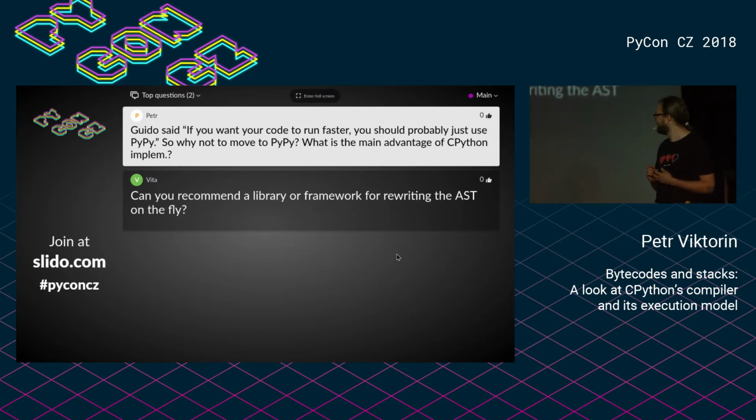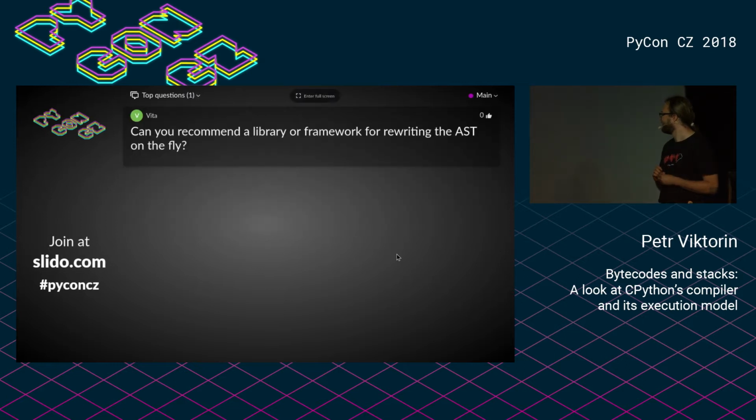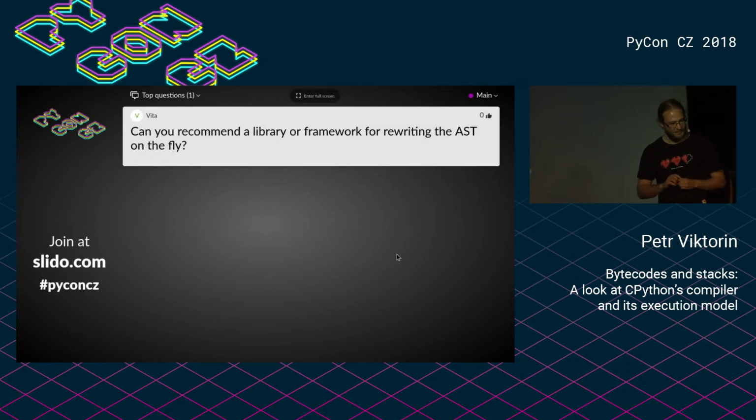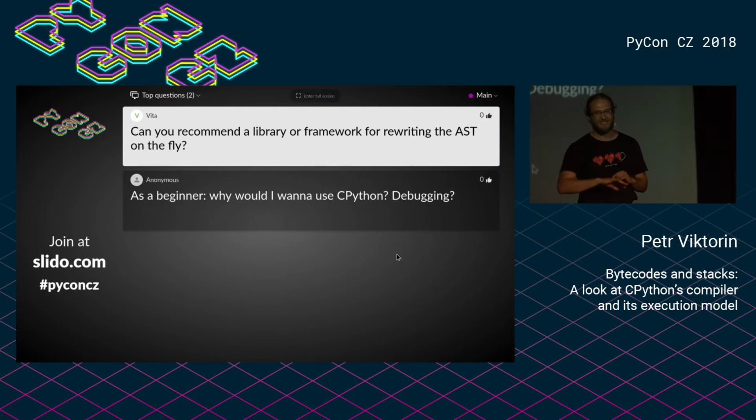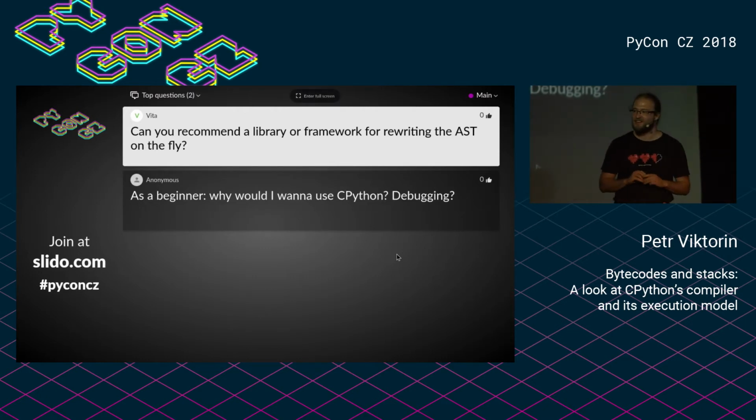All right, another question is, can you recommend a library or framework for rewriting the AST on the fly? I cannot, sorry. Search Google or just use AST directly. It's very cumbersome to do this. And I've seen some libraries that try to make it easier, but it really depends on what your use case is, what you want to do. So yeah. All right. Google yourself.